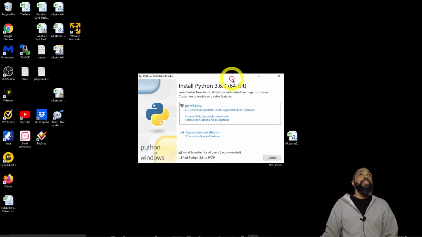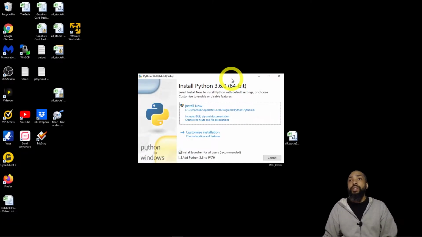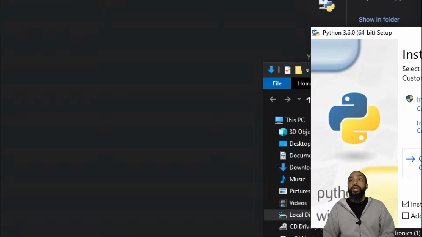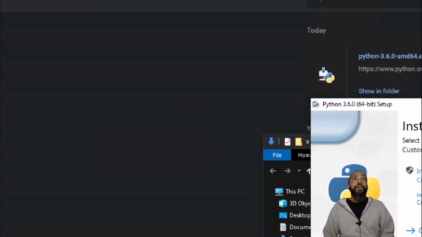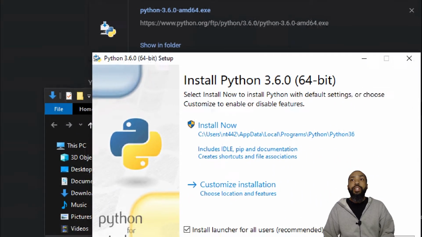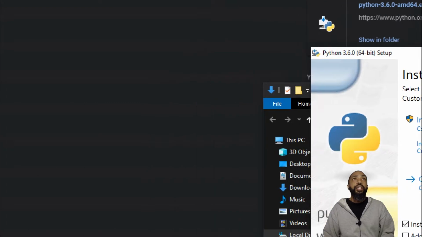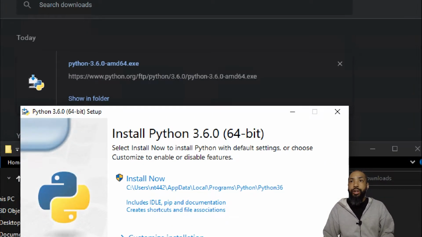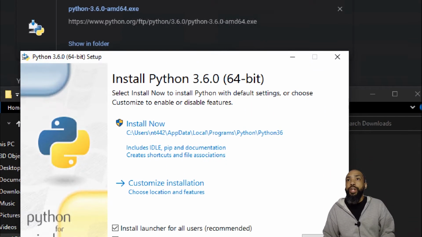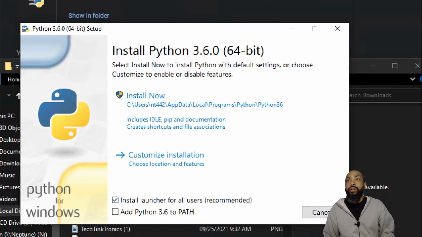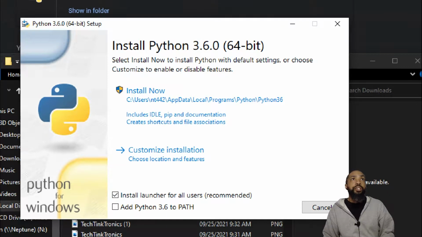All right, and we see that we're ready to install the 64-bit version of Python. What I wanted to do was the custom installation instead, because I did not like where it would install by default. So I'm going to choose custom installation.